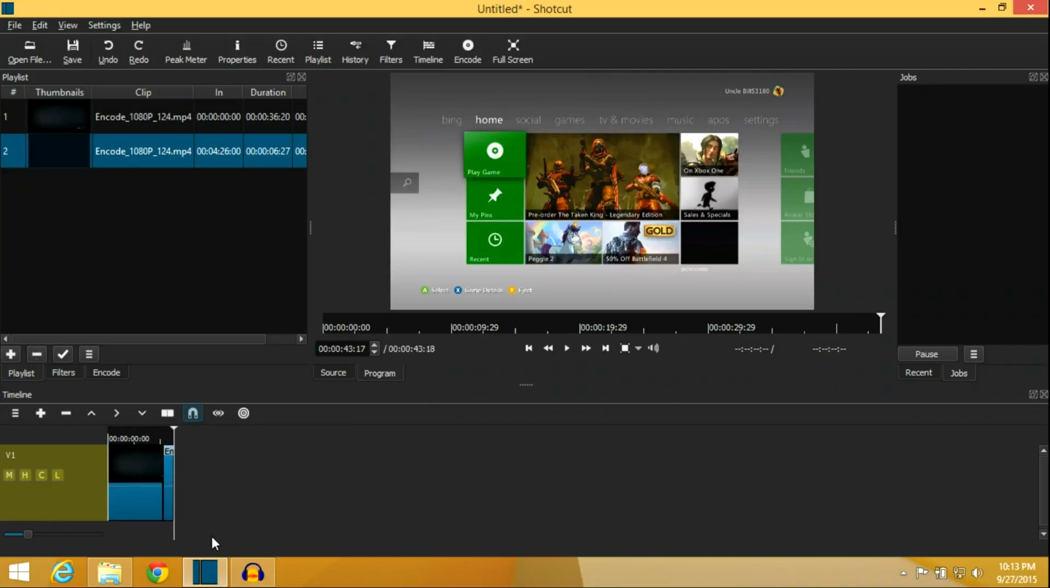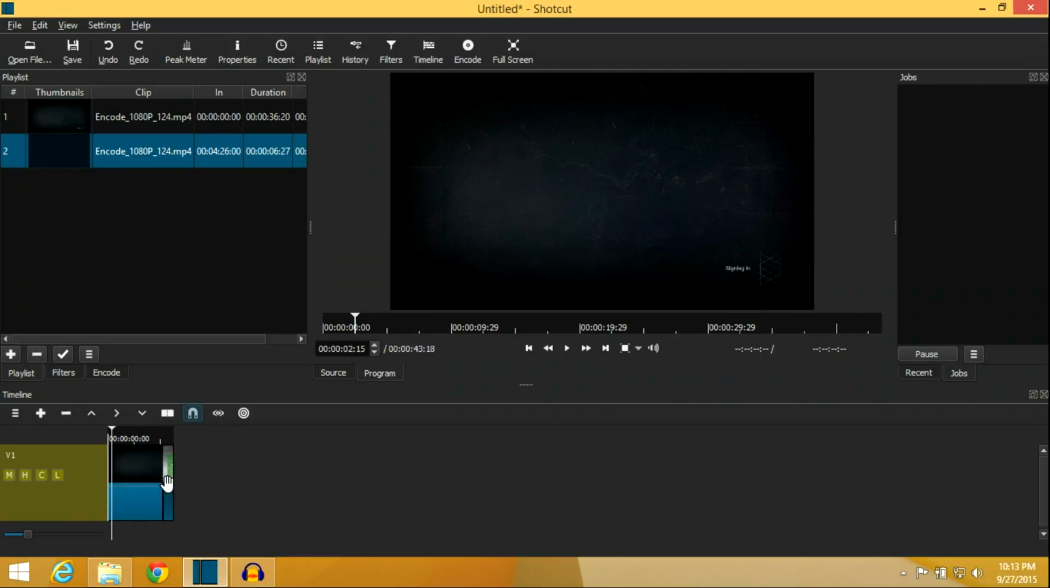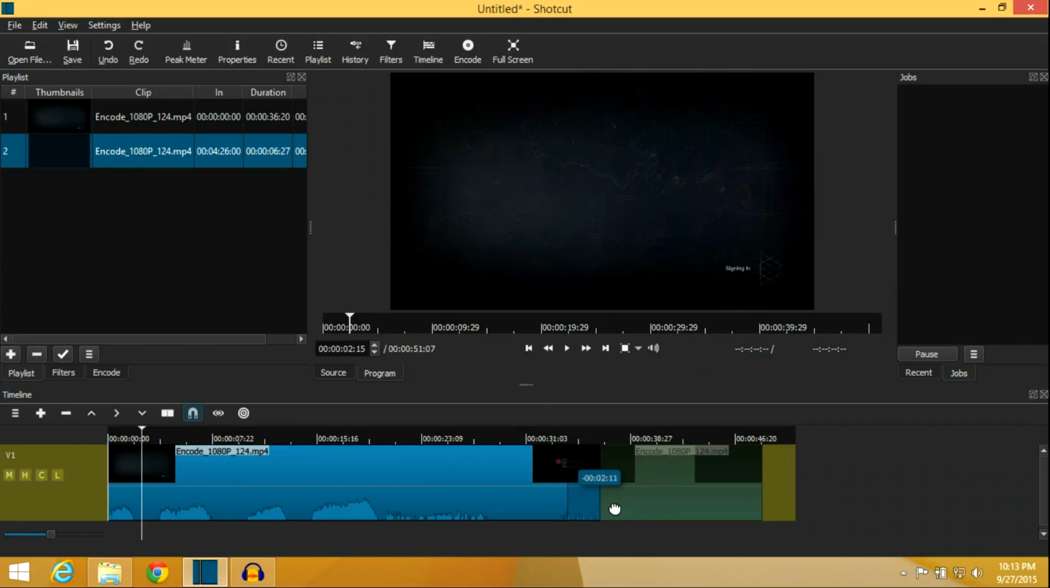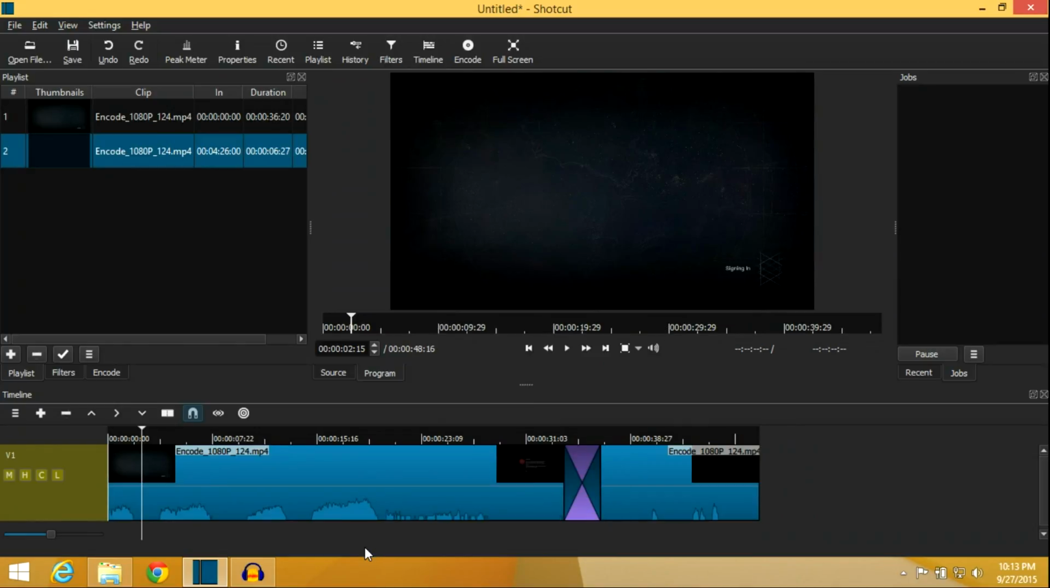I'm going to remove the space between them. And once I have removed the space between them, I can actually overlap them a little bit. And now I've created a transition. So let's see what that looks like with just these two clips of video.